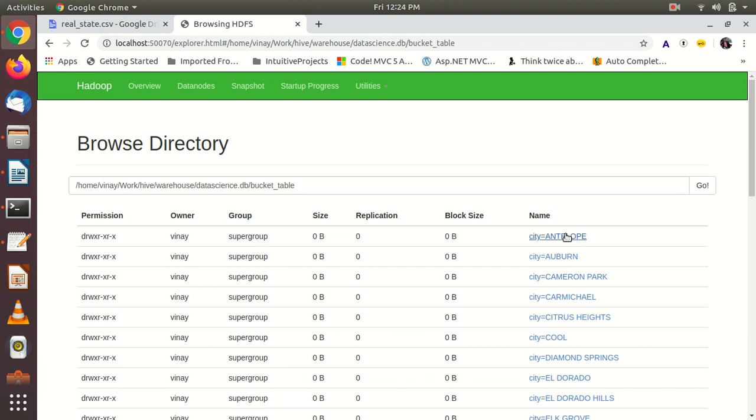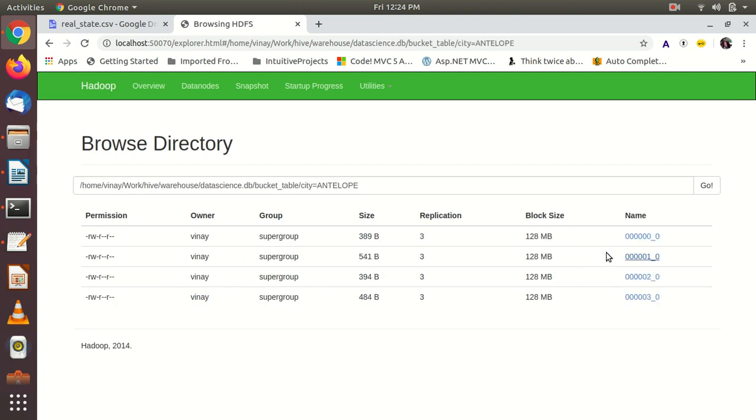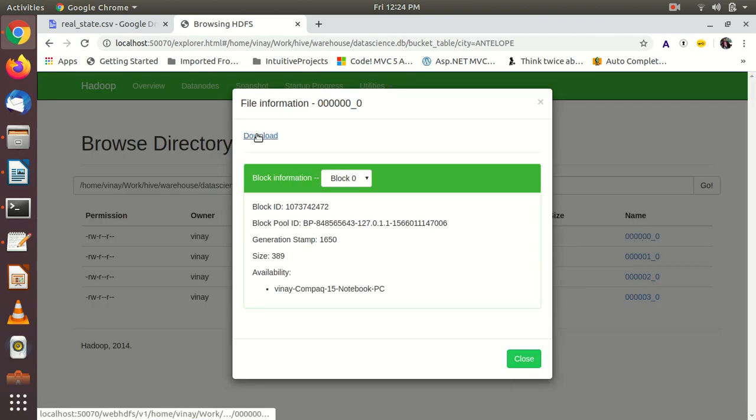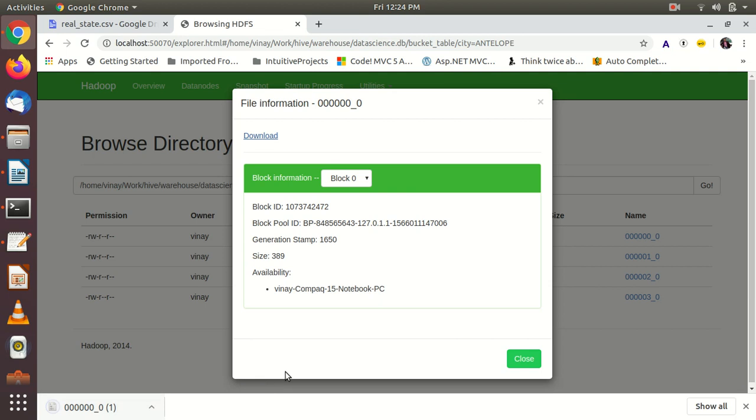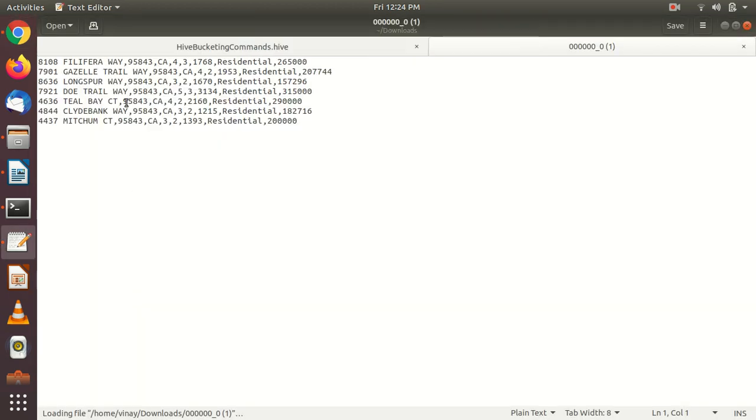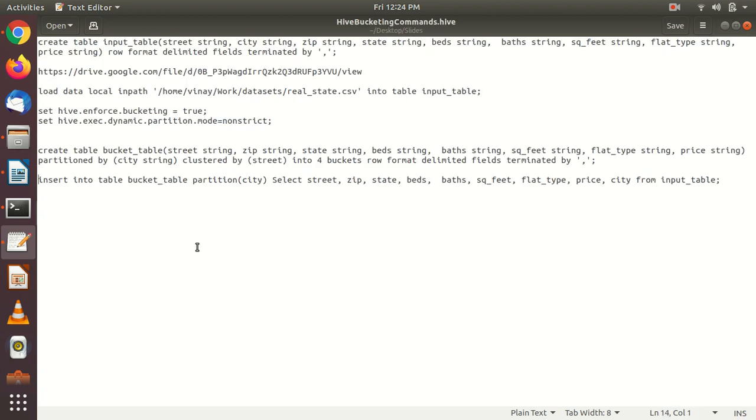Now let's go inside this subdirectory. So these are the files. See, it has bucketed all the data on the street value. Four buckets were created. Let's quickly check this data. Download, open. So see, it's bucketed data based upon the street value. These street values you are not going to see in other buckets. Other buckets will have different street values. So that's how it makes the query faster.